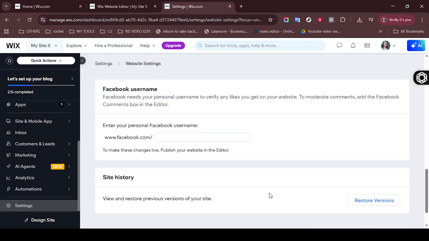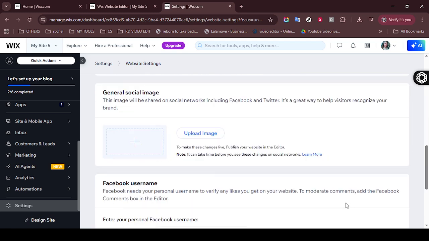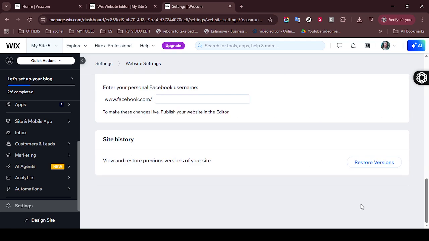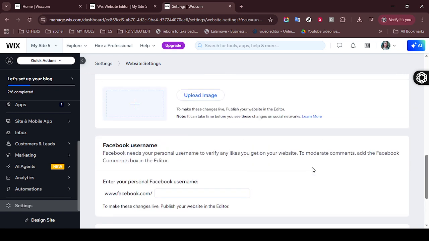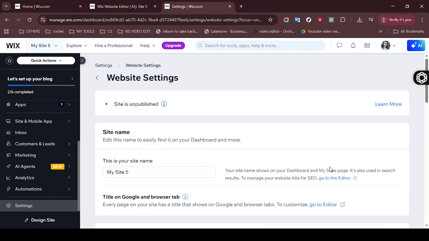Make sure everything aligns with your design goals and is user-friendly. This extra step ensures a professional appearance and an intuitive experience for visitors accessing your site on a mobile device. And there you have it, a straightforward process for optimizing and customizing your Wix site for mobile devices.